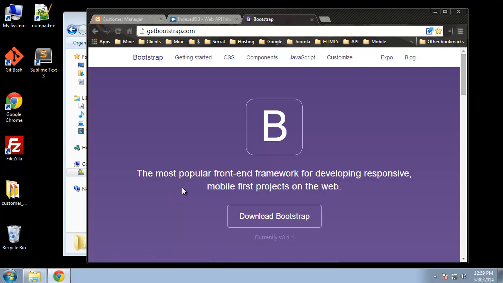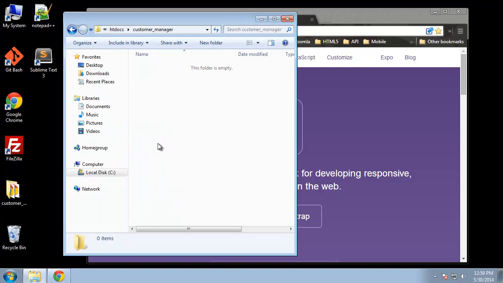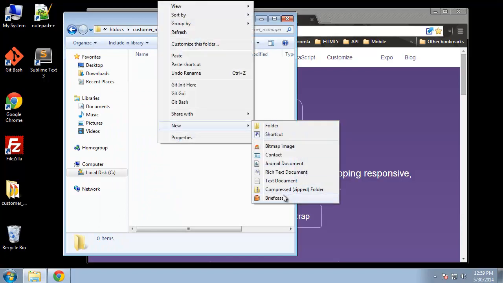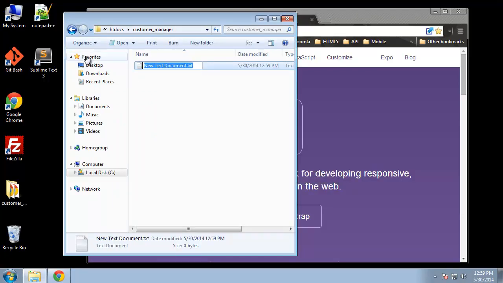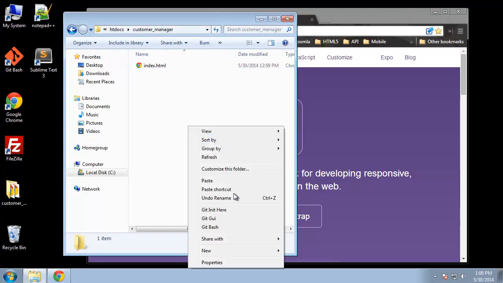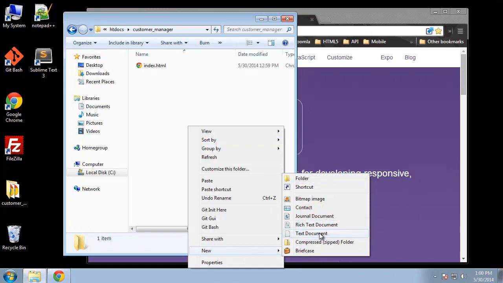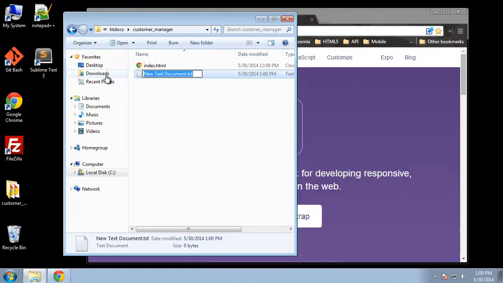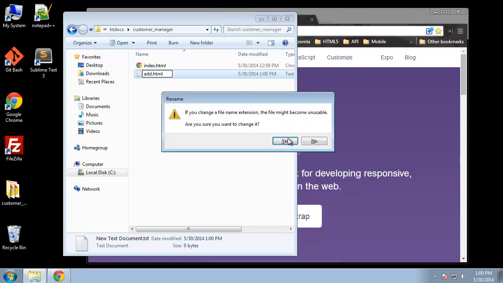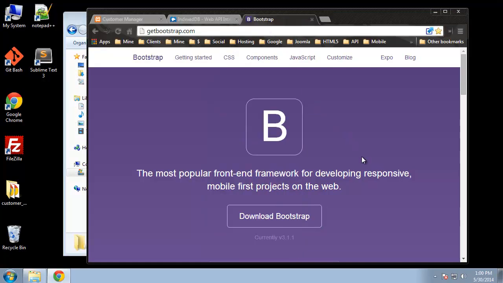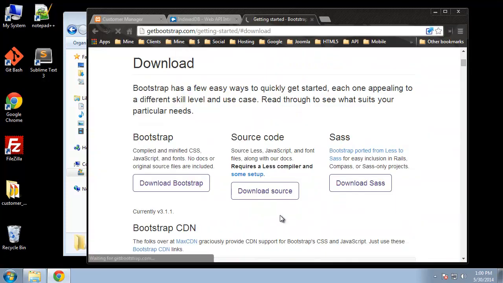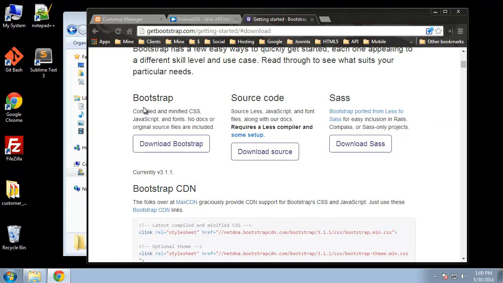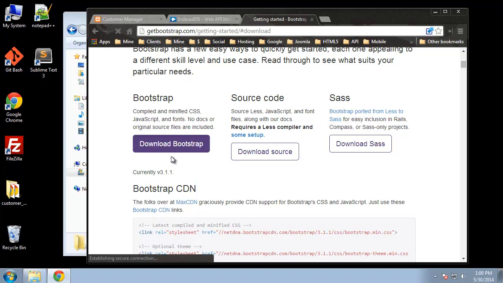Alright, so we're going to build our file structure, and we're going to need some files from Bootstrap. Alright, but let's first create our index file. And we're also going to have an HTML document called add, which will be our form to add a customer. Alright, now let's go to the Bootstrap. We want to click on download Bootstrap.